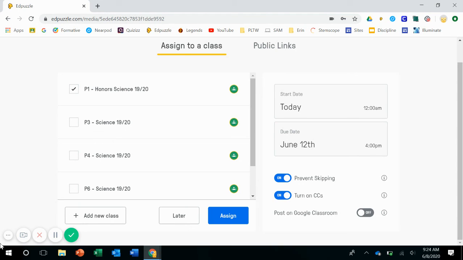All right, so there you have it, how to find a video, edit a video, and post a video as an assignment to a class through Edpuzzle. Great tool to help your students learn.